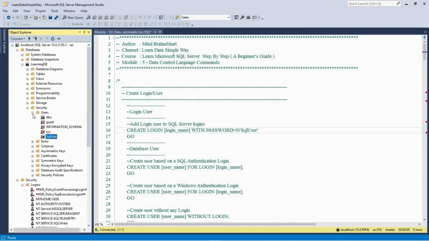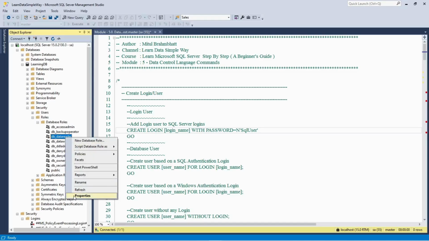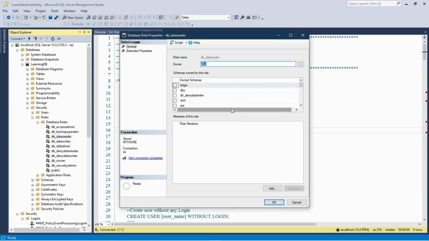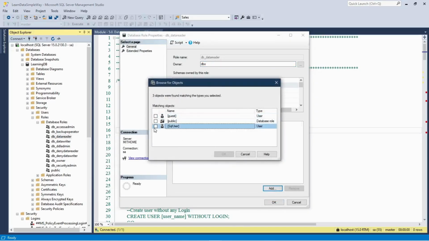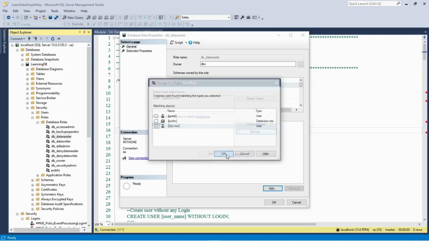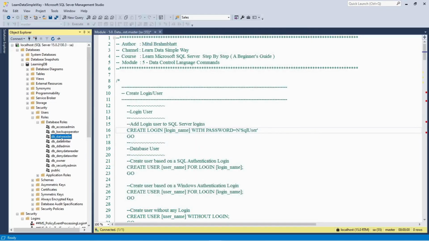And now as the user is created, we will go to the particular db_datareader role here, right click on it, go to the properties, and then try adding that user from this list here. Just select that user and say add. Okay, so here the user is added as a particular SQL DB data reader, right? That permission is applied for him, that role is assigned to him, DB data reader.